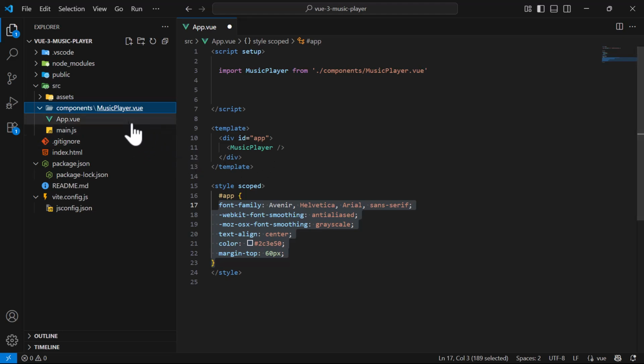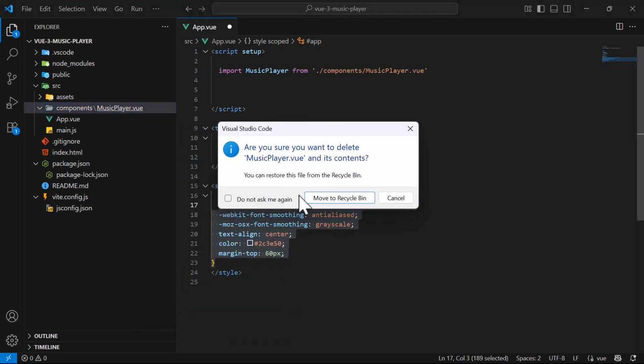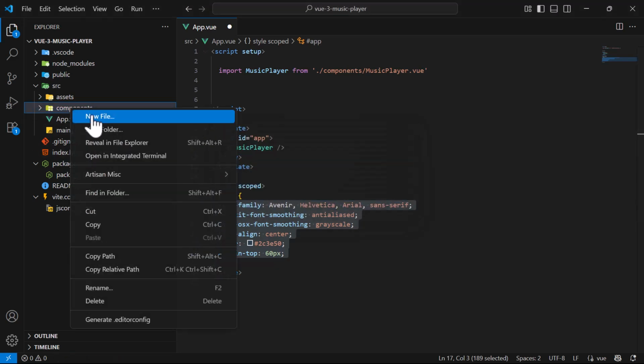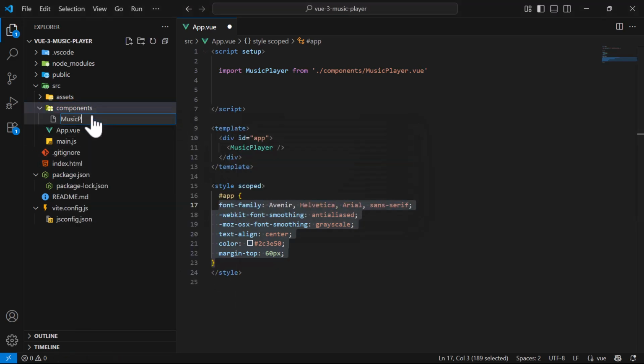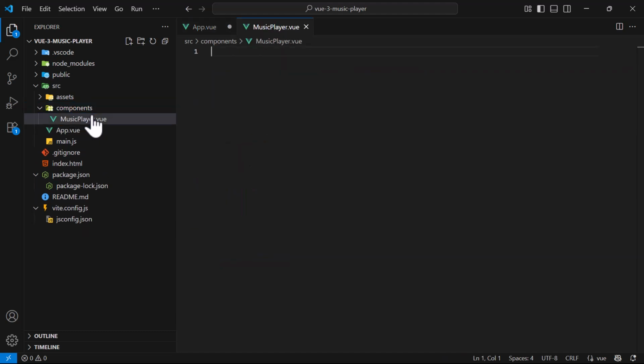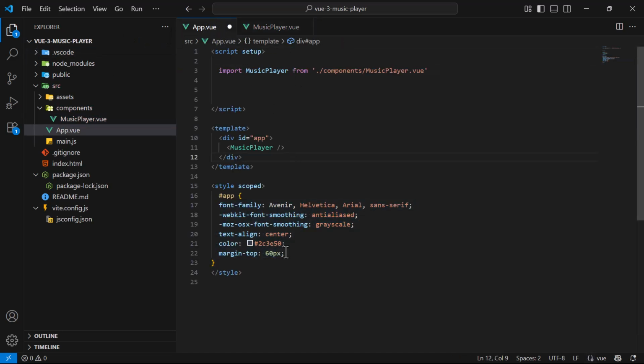Okay, I think it's created as a folder. Let me delete that and create this as a file, MusicPlayer.vue. Okay, great, it's created now, and I'm going to implement the basic template here, and now our component is here, so it will not throw any exception. Basically we are importing that and we are rendering that.